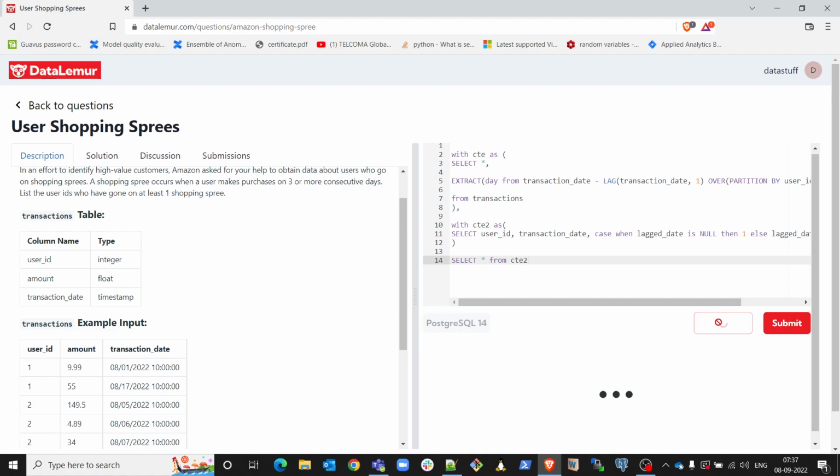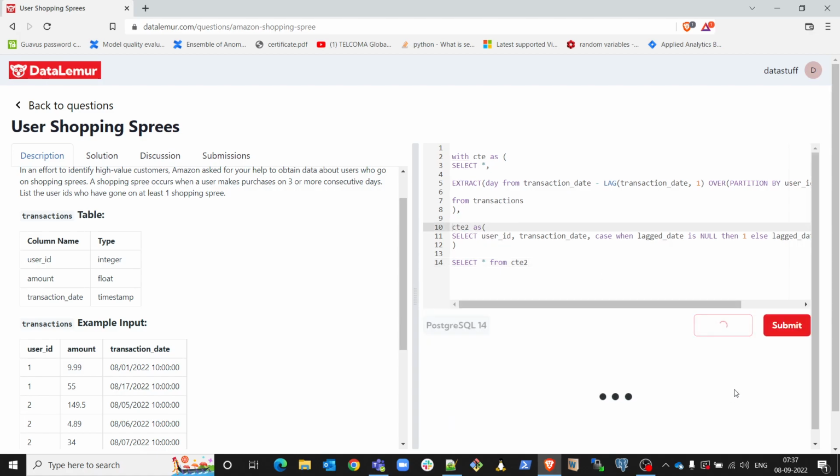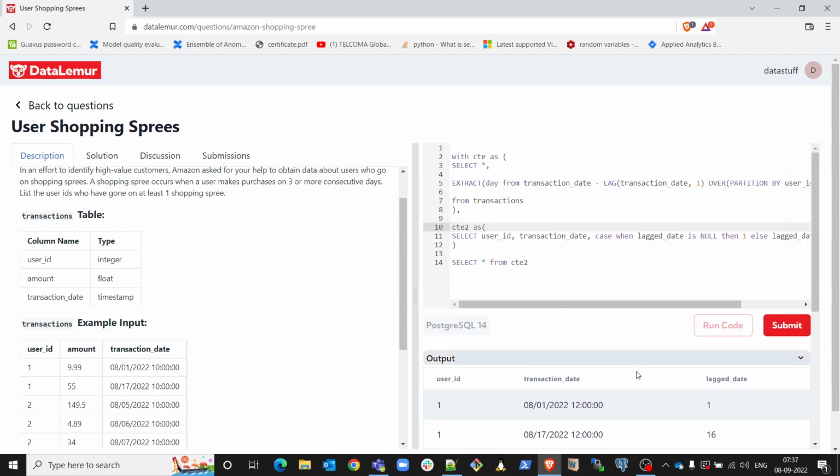This should be okay. But we don't need this WITH here, sorry. Yeah, that's it. And now we have to just take a running sum of 3 over partition by user ID. So okay, let's do that.